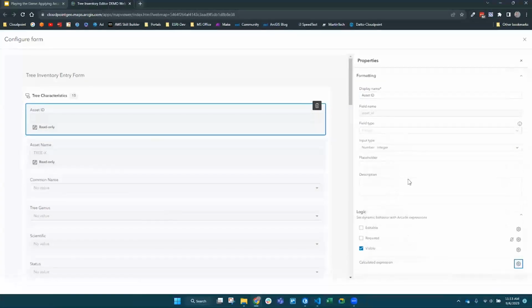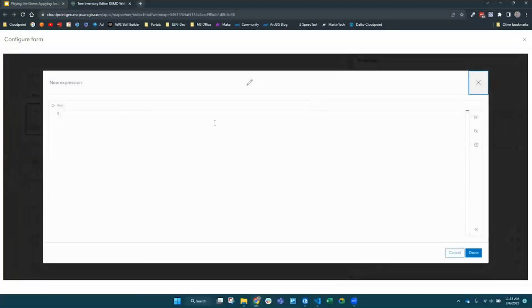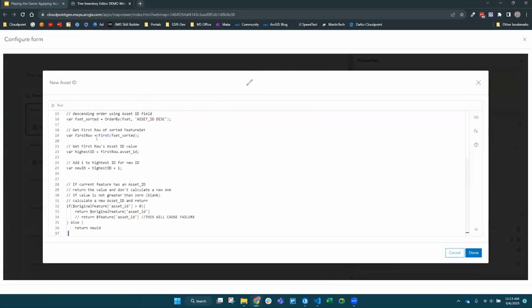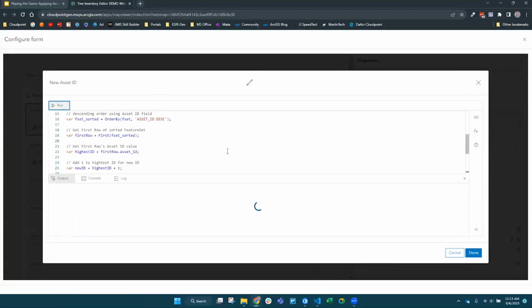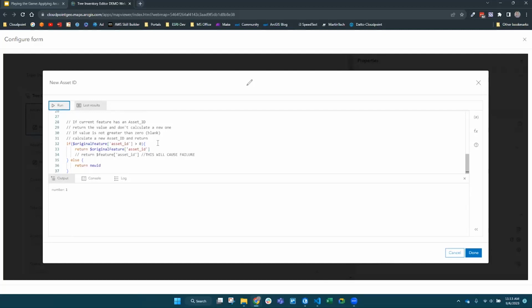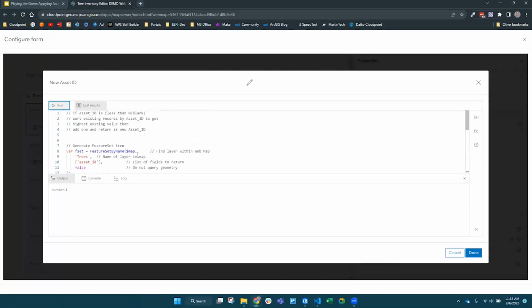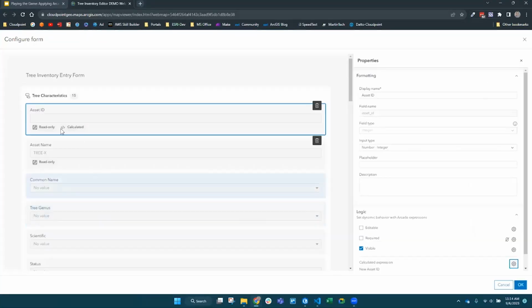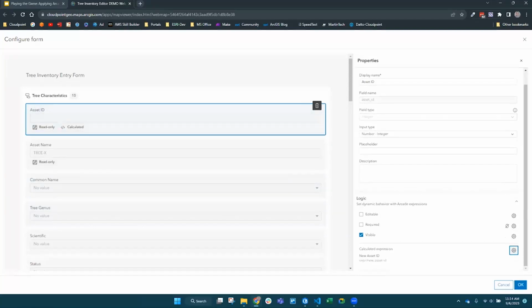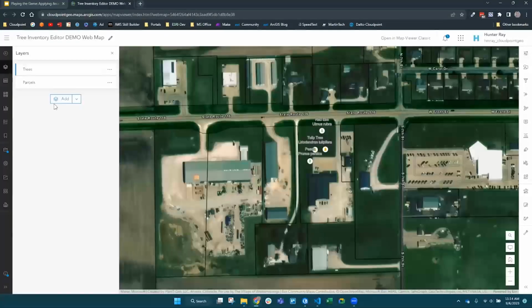And I'm going to say new expression. And here's my editor. Give it a name and say new asset ID. And I'm going to paste this. And we're going to test it. And we're going to see that the highest ID value is, so the new ID would be 1. So if I go back and I say, all right, so it ran. Now I'm going to test it.